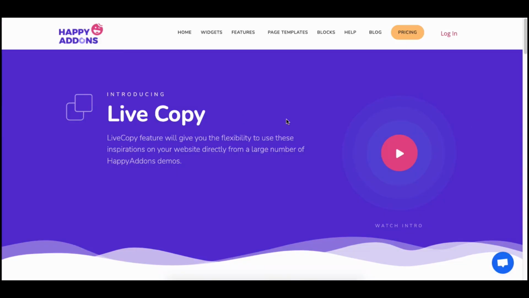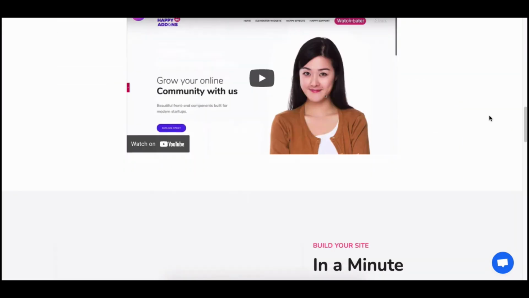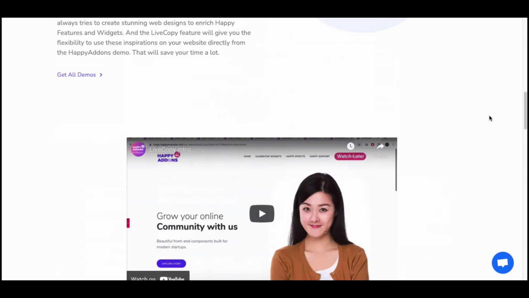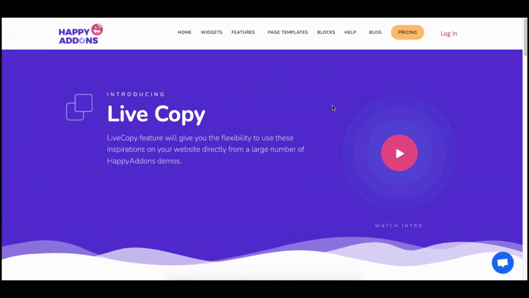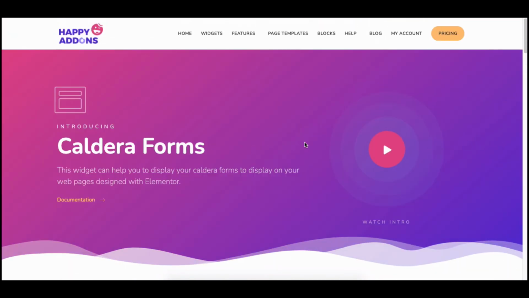Here's a special tip. You can directly use this design by applying our pro feature Live Copy Paste. Let's see how to do it.